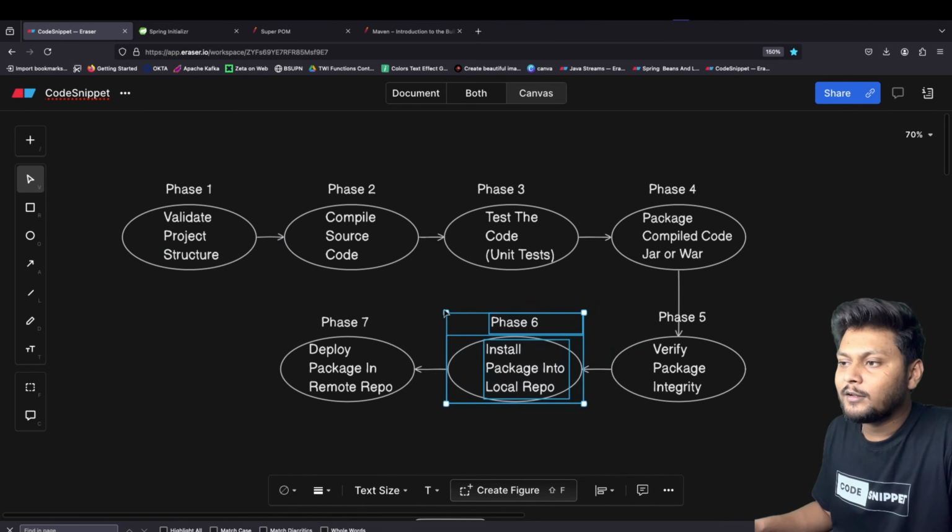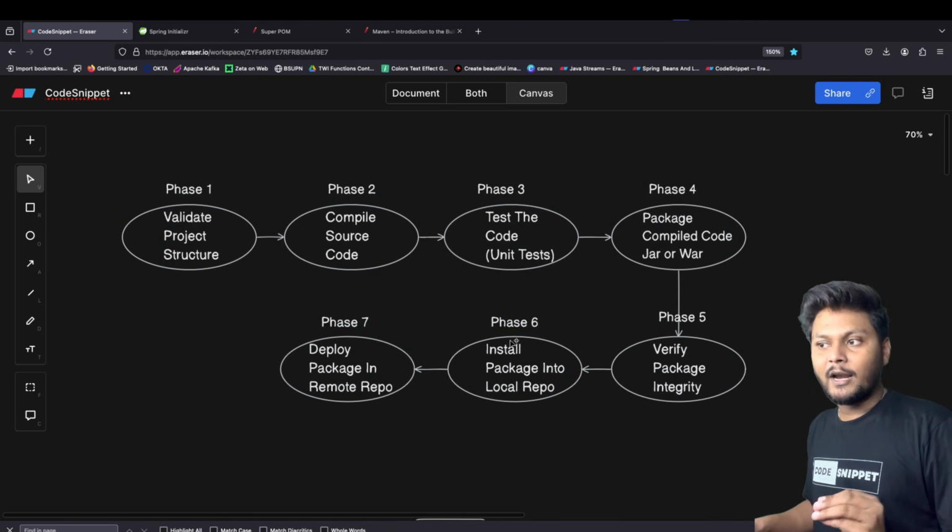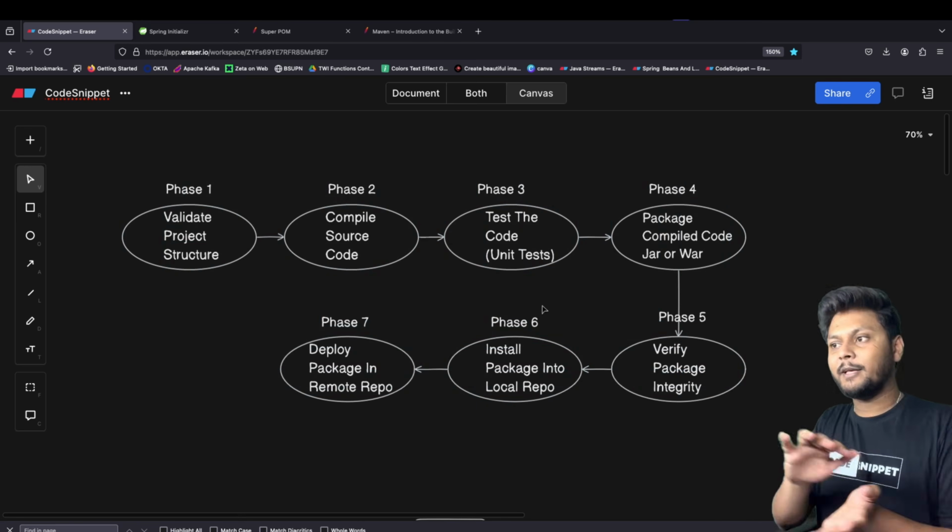So let's say you want to run Maven install. All the first 5 phases will be executed. After that, phase 6 will be executed. So that will be in the sequence.